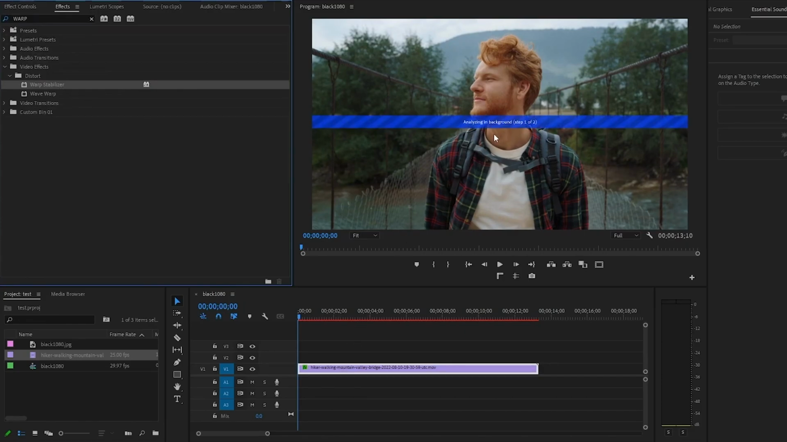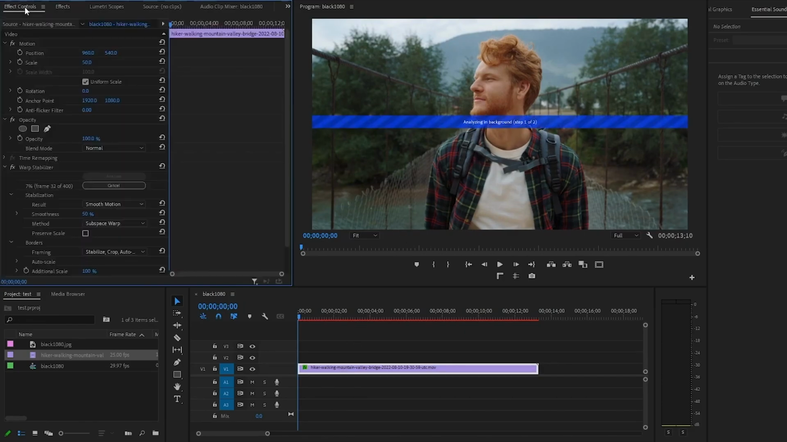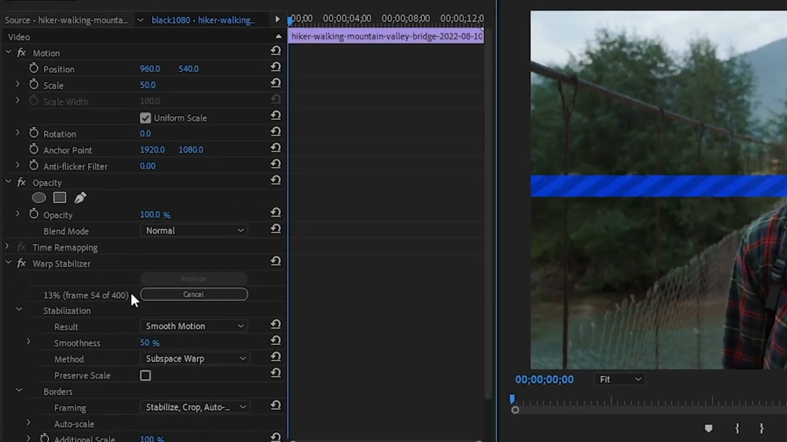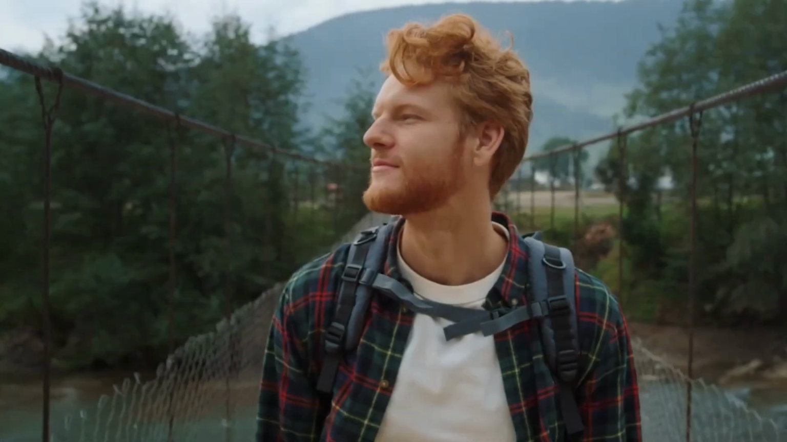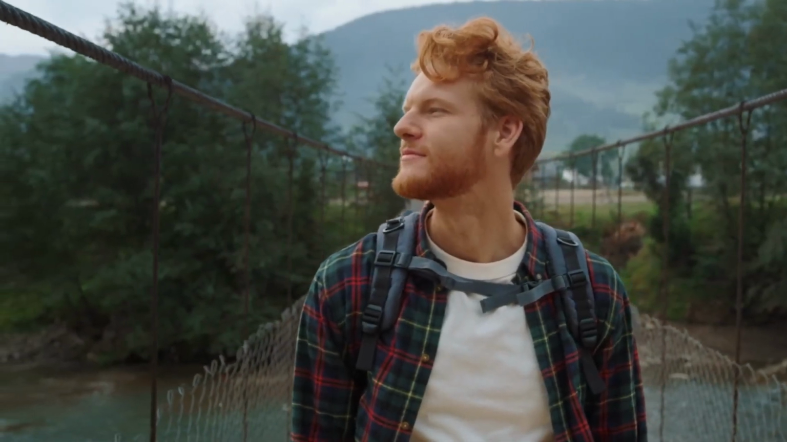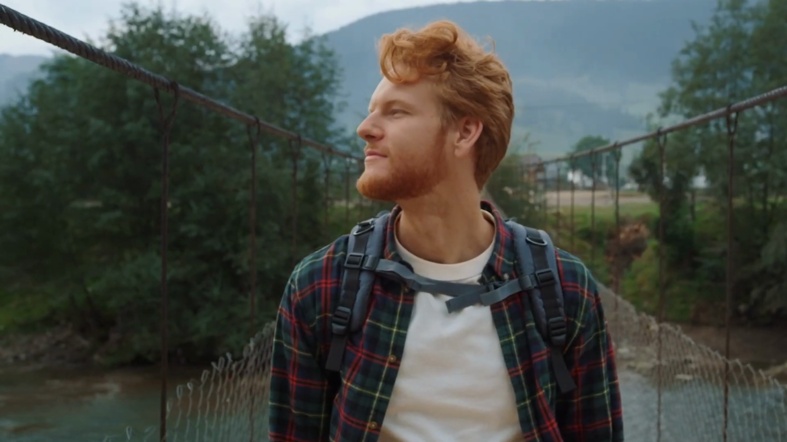As you can see, Premiere is now analyzing the footage. If you go over to Effect Controls, you'll be able to see it processing frame by frame, but it should be done in a moment. Now you can see my footage is much more stable than it was.